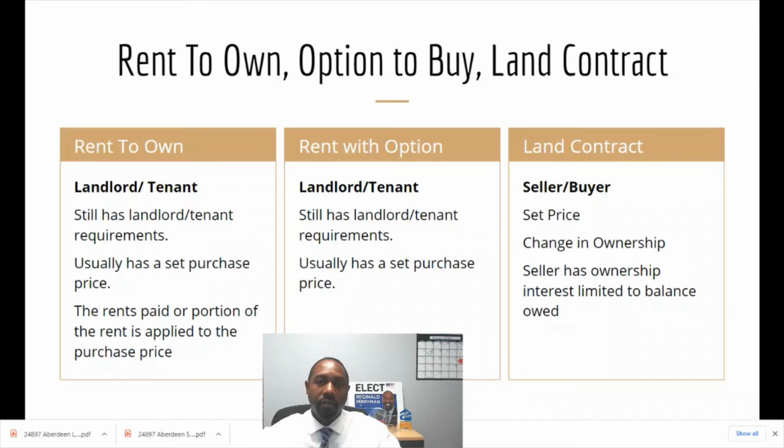Also with land contract, the biggest difference is there's actually a change of ownership. So you as the buyer, instead of being a tenant like in a rent to own or rent with option to buy scenario, there are no landlord-tenant requirements. So if you live in a city where there's a rental registration requirement or landlord-tenant laws in place, those do not apply to a land contract, because this is a change of ownership and the buyer becomes responsible for the property.